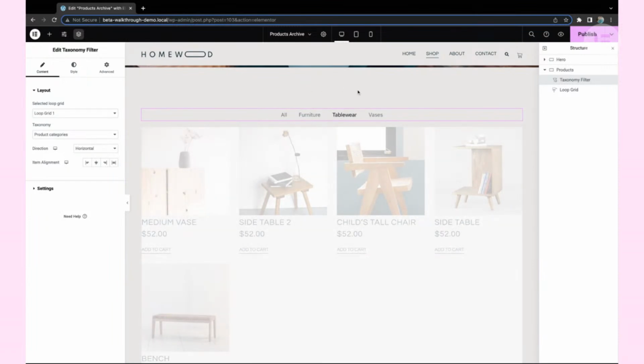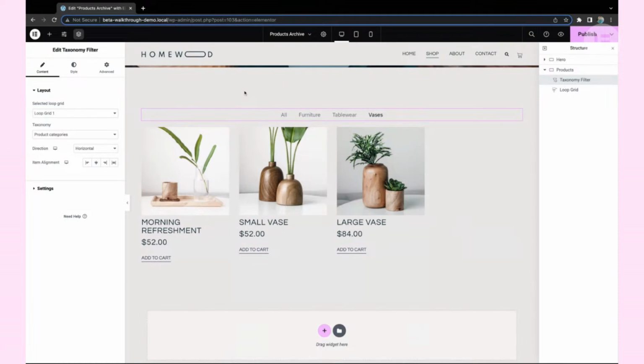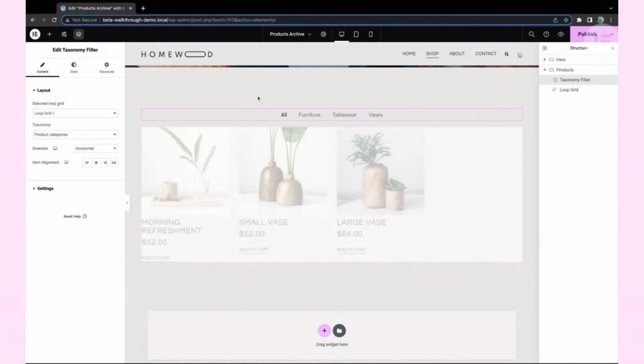We just wait for this to load. And then obviously the same is true for vases as well. So there we go. Straight away, we've instantly got a filtering option available for our users to play around with, which gives us great control. I'm going to go back to all, and we're going to go through every single setting that we have available.